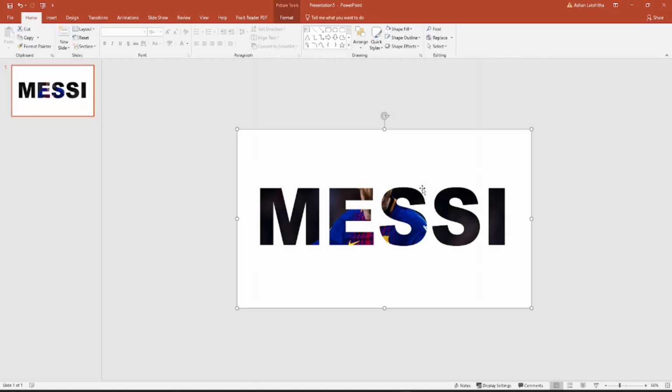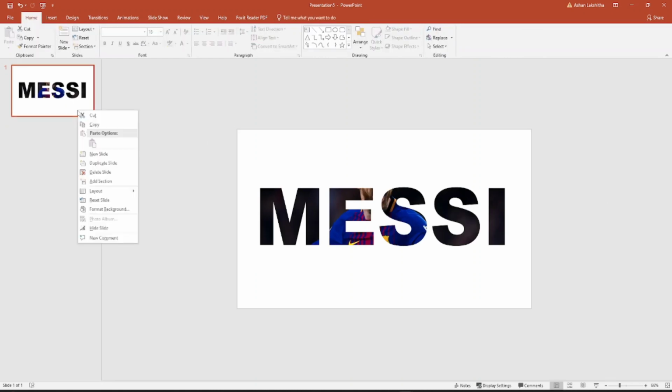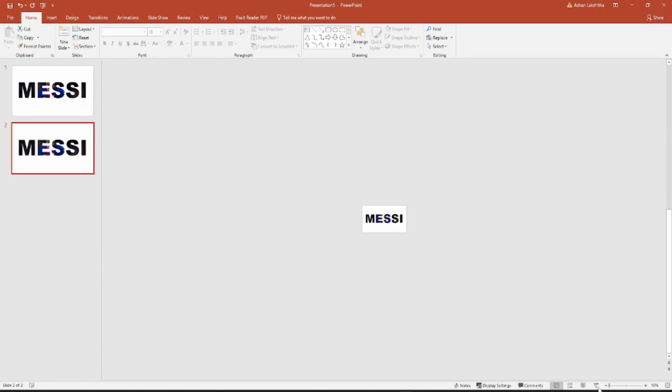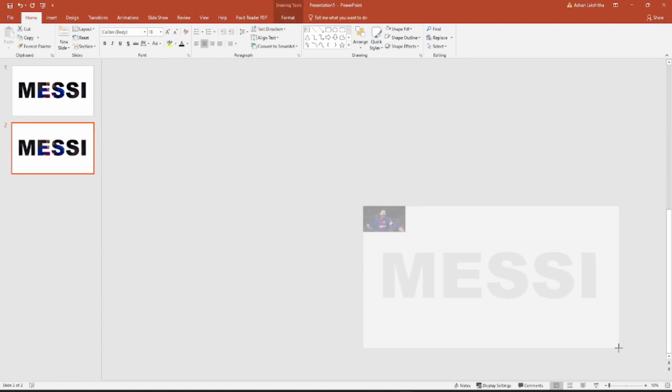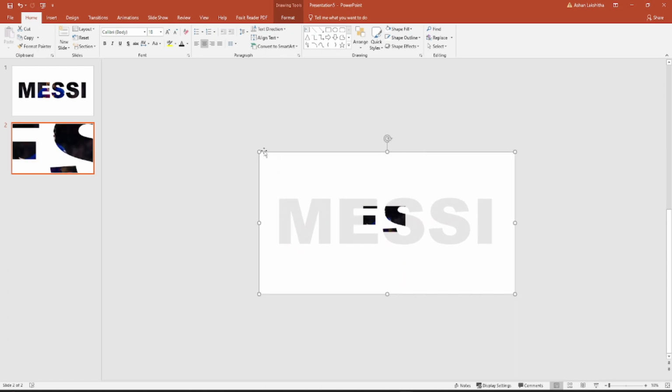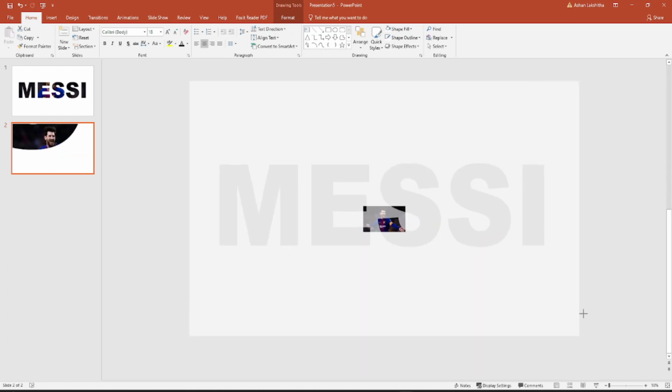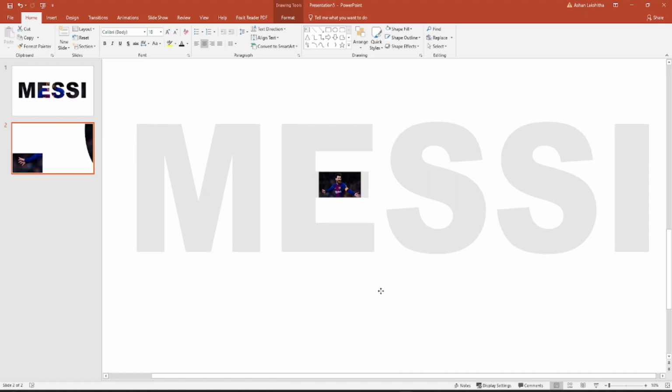Now, let's move on to the tricky part. Duplicate the first slide. Zoom out the slide as much as possible. Increase the size of the subtracted image. Remember, your slide should be visible inside a letter.